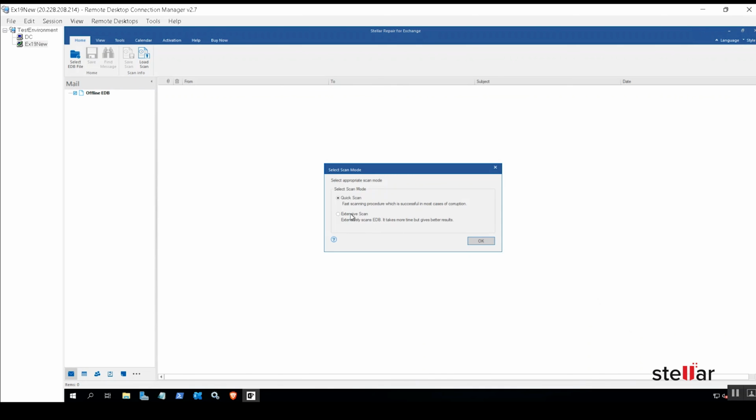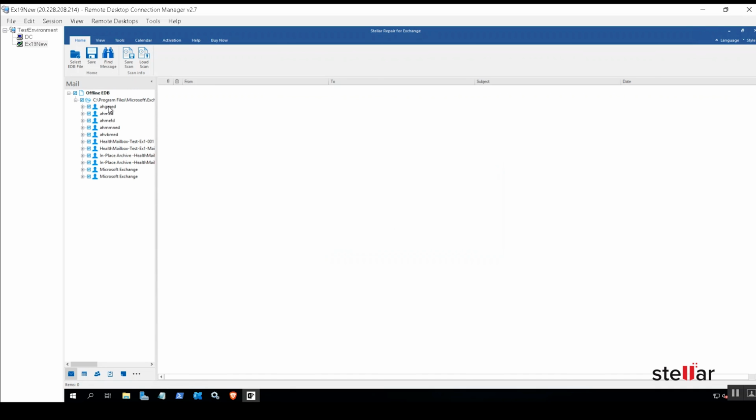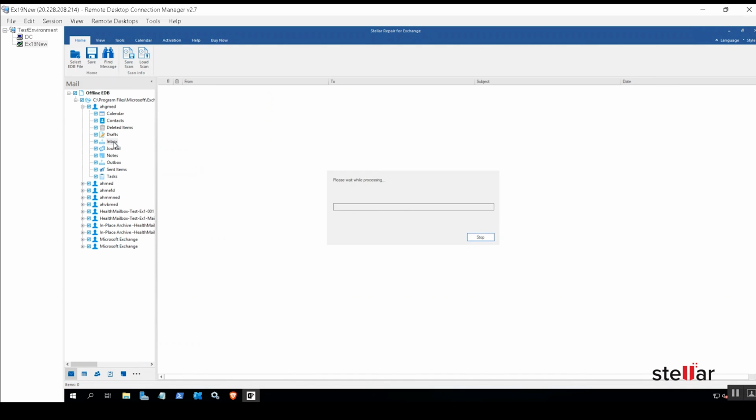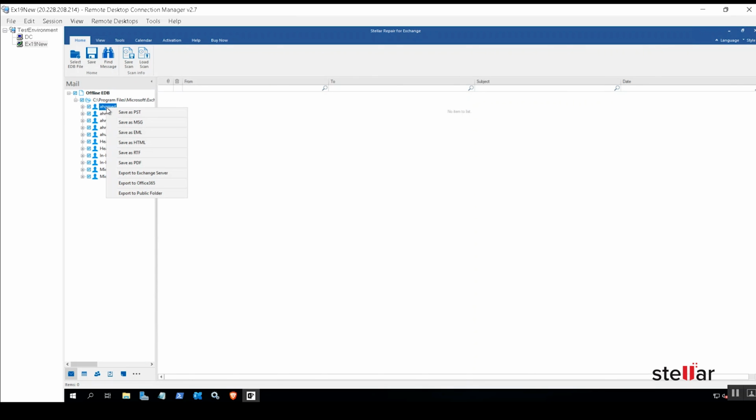Here, we can select a quick or extensive scan, depending on the damage. Let's go ahead with the extensive scan. Once the scan is complete, we can see the entire database structure. We can see all the mailboxes, browse through them, and preview the data in a full HTML view.